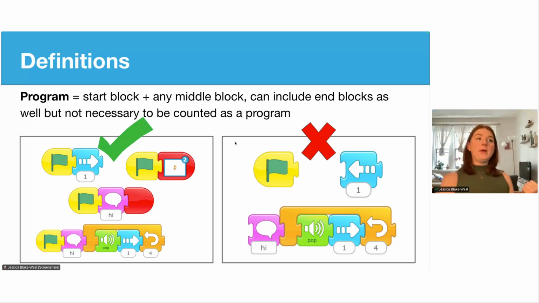So program, we define as anything with a start block and then any middle block or an end block that makes a change. So things that are detached from a start block, we're not going to count as programs, but we will count them in other contexts. I'll show you later. Blocks that are just free floating or that don't make a change to the project when they're on their own, those aren't going to count. But all of these are examples of things that will count as a program.